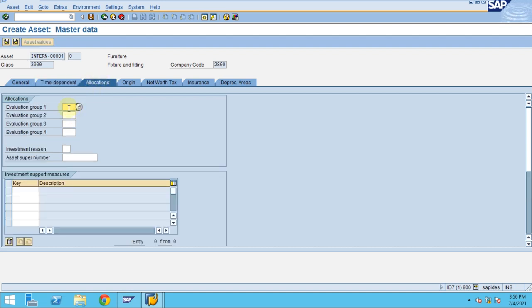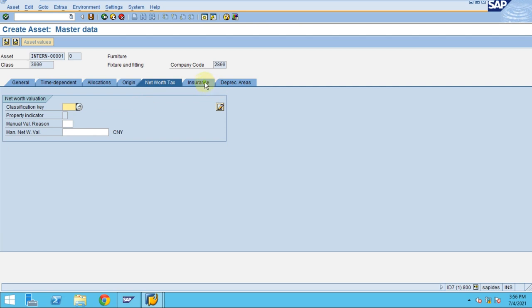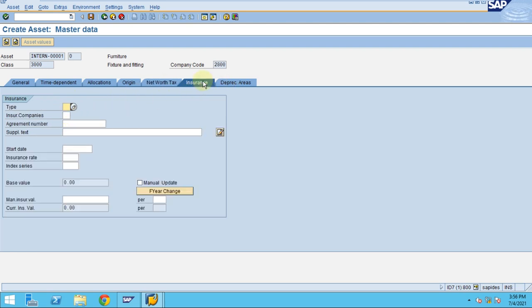And allocations, yeah, in these allocations you can maintain the information of the evaluation groups, like if you want to further split to identify all assets belonging to different criteria. Origin, yeah, you can enter if you know. Otherwise, at the time of invoice posting, the system automatically updates the vendor from the vendor master data. Here net worth, you can enter if you are following any net worth tax related information. Insurance, so if this asset belongs to any insurance details, you can enter them. So much information is available. It depends on how much you have at the invoice level. When you receive a physical invoice, you can enter all that information.